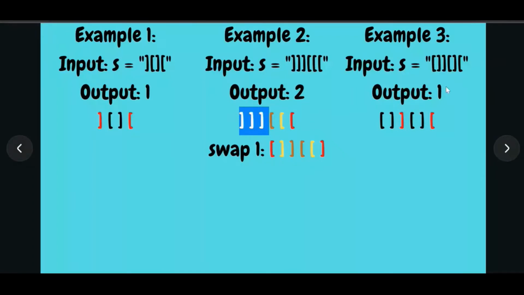In example 3, we can see that again one swap is needed. Then the string will become valid. That's the red one we have to swap. So that's why the output is 1.